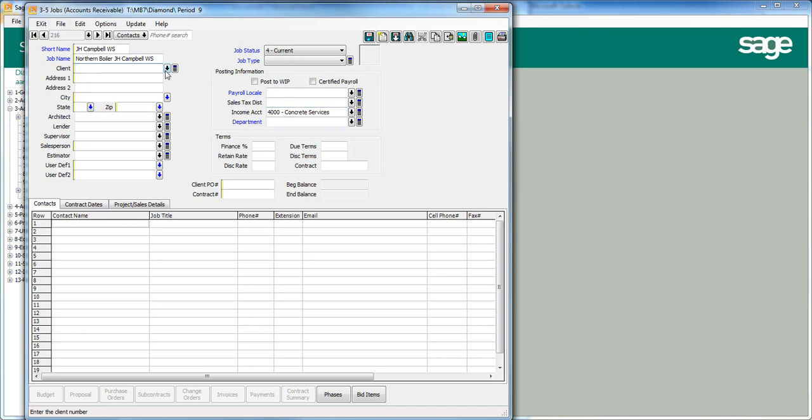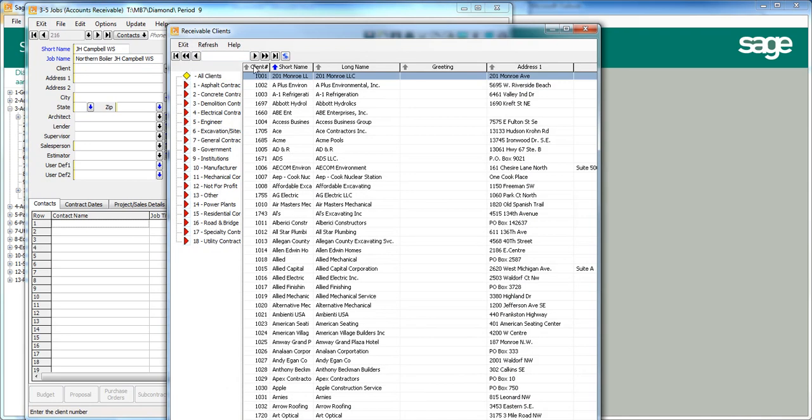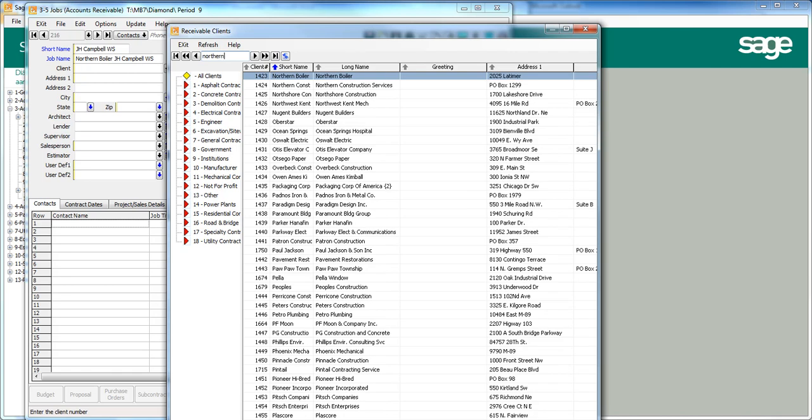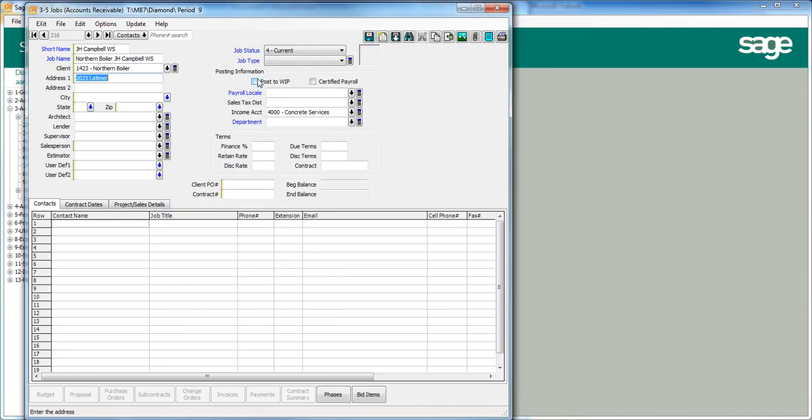Now, when I hit return, it takes me to the client field. I know there are several Northerns in the system, so I'm going to click on the arrow to search for Northern. And there they are, Northern Boiler. I highlight Northern Boiler and it automatically fills in an address. This address is Northern Boiler's billing address, but it is not the job address.